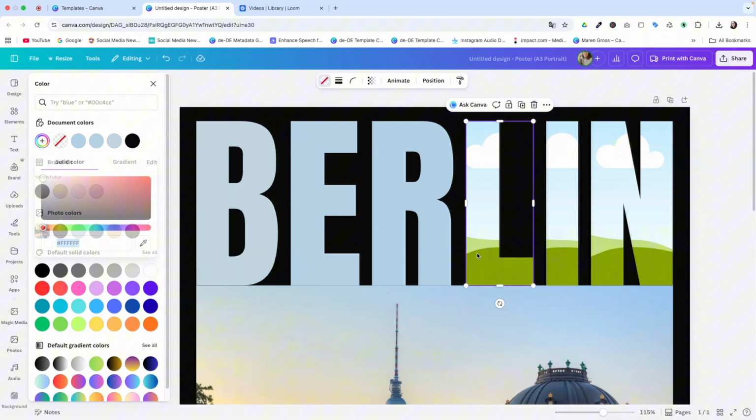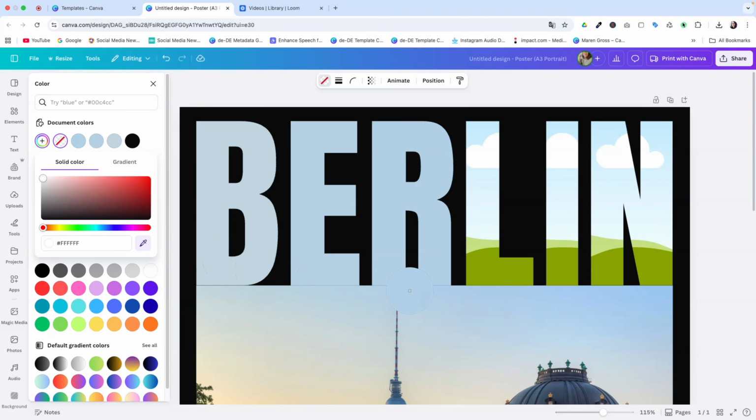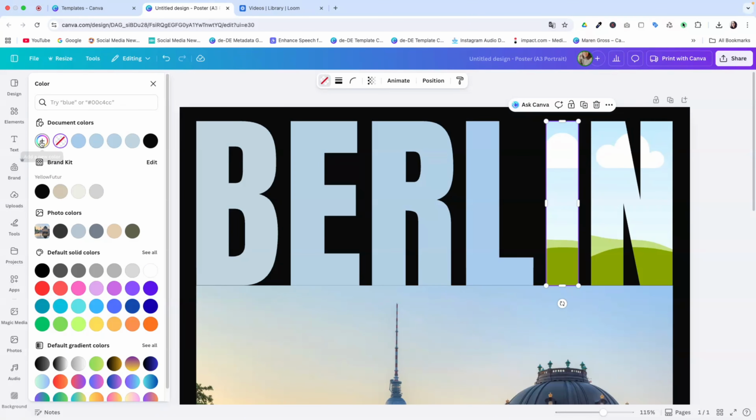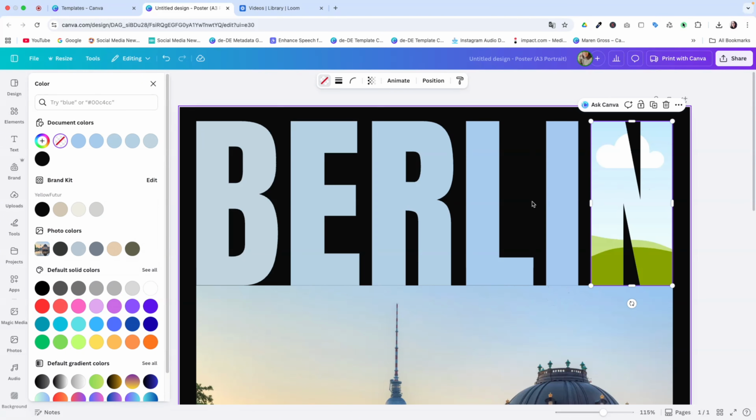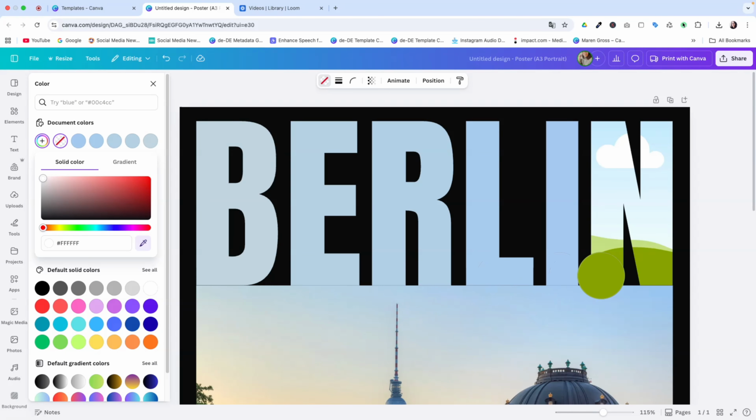So now I'm just picking the colors. Let's do this with all letters. We're almost there. I think this is a very interesting and cool effect that we are creating here in this poster. Last one here. Stay with me.